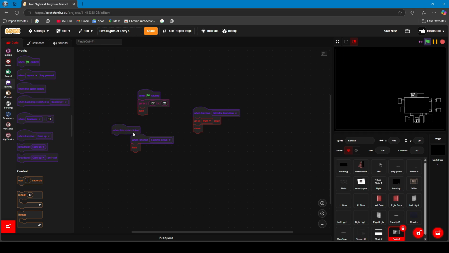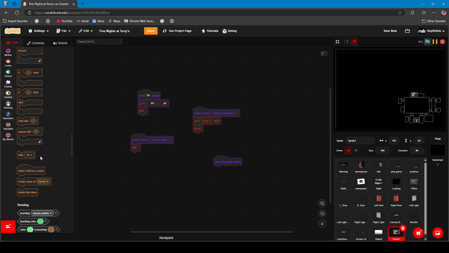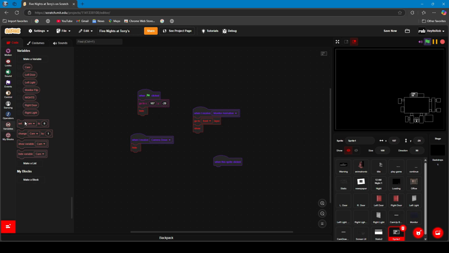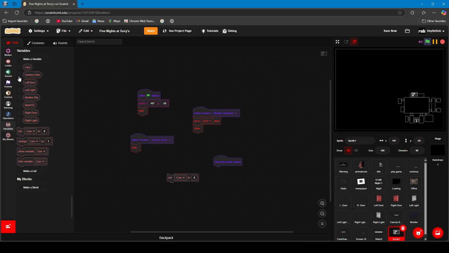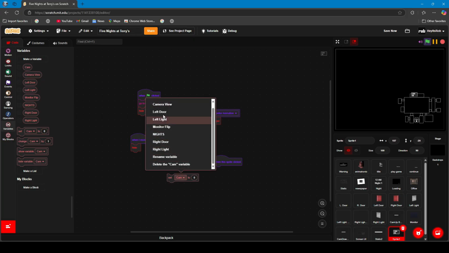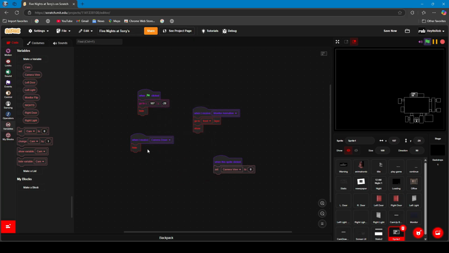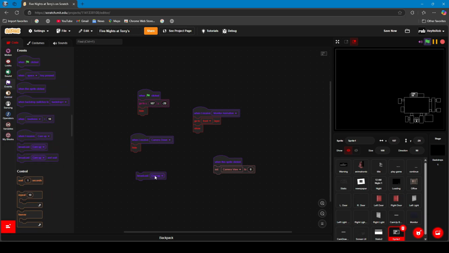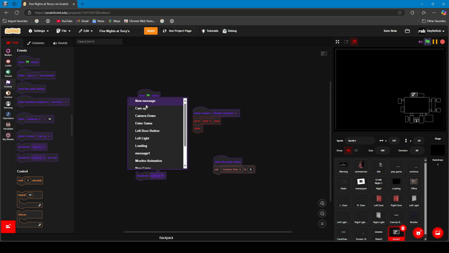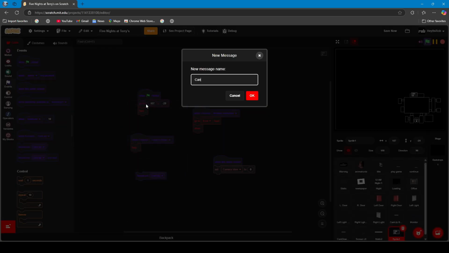Now, let's create the code for our camera buttons. The script will involve creating a new variable which we'll call camera view. This variable will store the value of the camera that's currently selected. When a button is clicked, the variable will be updated to reflect the camera number associated with that button. For instance, if the camera 1A button is clicked, the camera view variable should be set to 1A. This will allow the game to differentiate between each camera display based on the value of the variable.